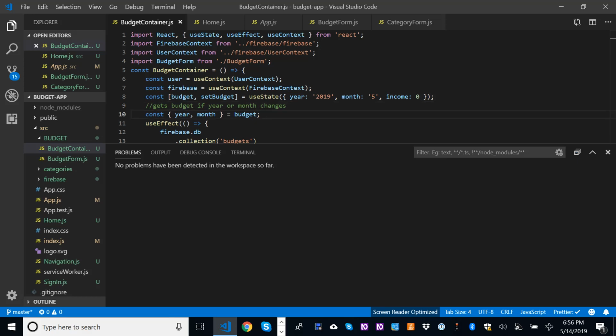So here what I'm doing is what's called destructuring. If you're not familiar with modern JavaScript, this is a way to take properties of an object off of that object and make them different variables. So it makes it a little bit easier to work with. Otherwise I'd have to do budget.year and budget.month all the time. Now I can just do year and month in my component because these variables are automatically going to be set to the properties in my budget object.